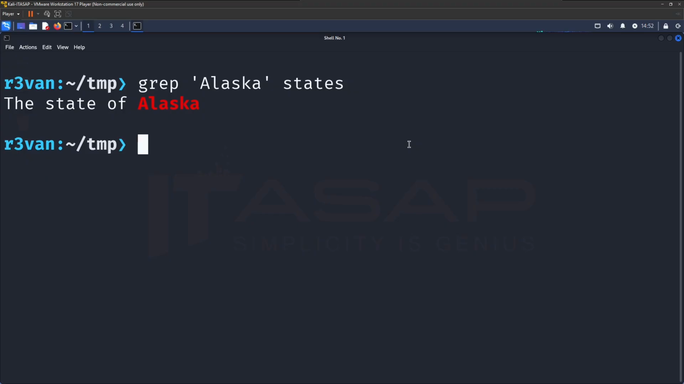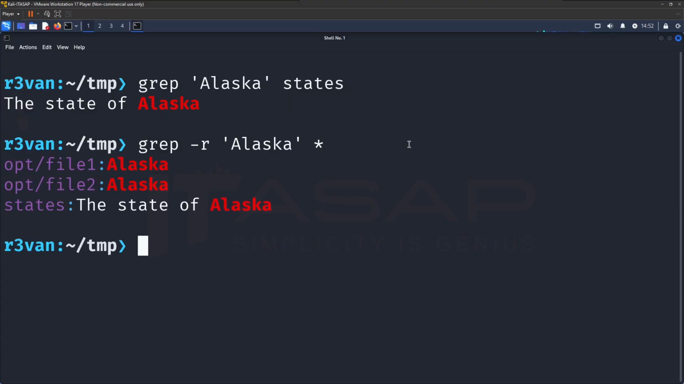But when I type grep -r Alaska with the star to search all files, grep will, by default, give me the file name it found each match inside of. This makes sense because the recursive option, the -r, is always searching multiple files. So you need to see where each of those matches came from.